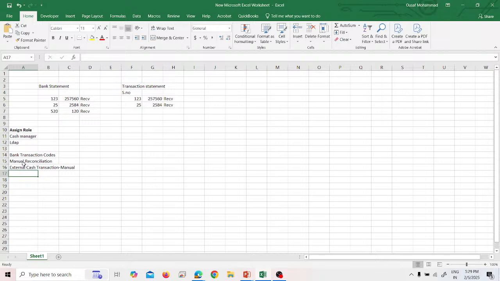So what do we mean by external cash transaction? External cash transactions are those transactions that we don't record in the system. They are charged in a bank statement, like bank charges, bank interest, certain penalties. Any external transaction that comes in the bank statement is known as an external transaction. It is done in two ways, manually and automatically. In the manual way we create the system transactions, then we create the payments, and then we can reconcile it manually.